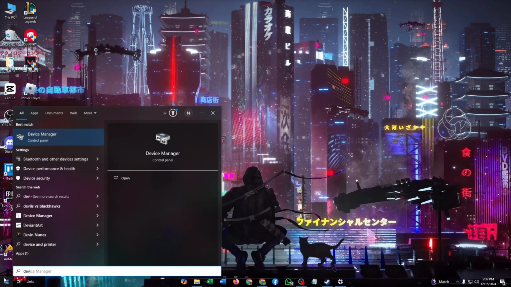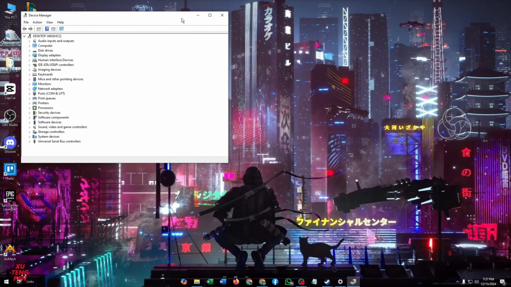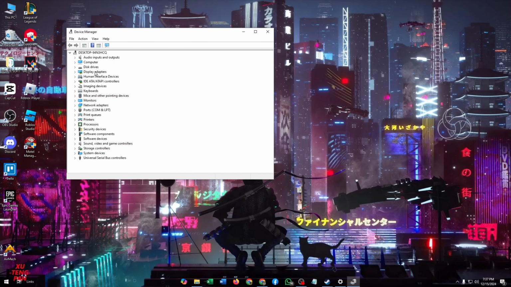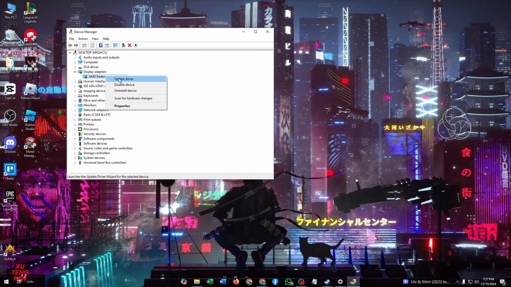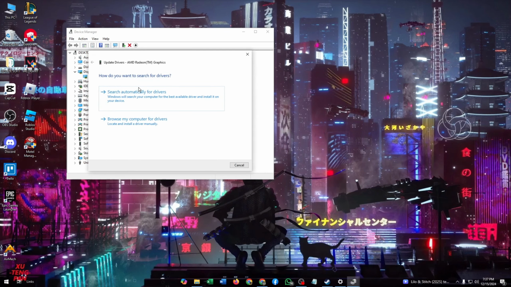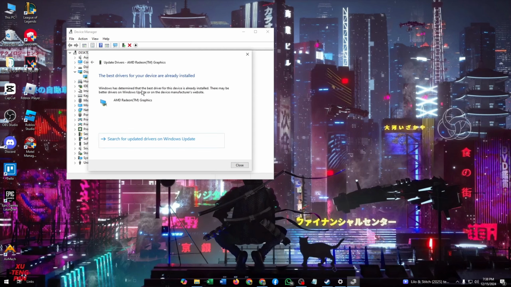Now click on your Windows icon and search for device manager. Click on it, and from here click on display adapters, drop it down, and you will find your graphics driver, and right click on it, and here you can click on update drivers, and you can search automatically for drivers. You can search for updates.